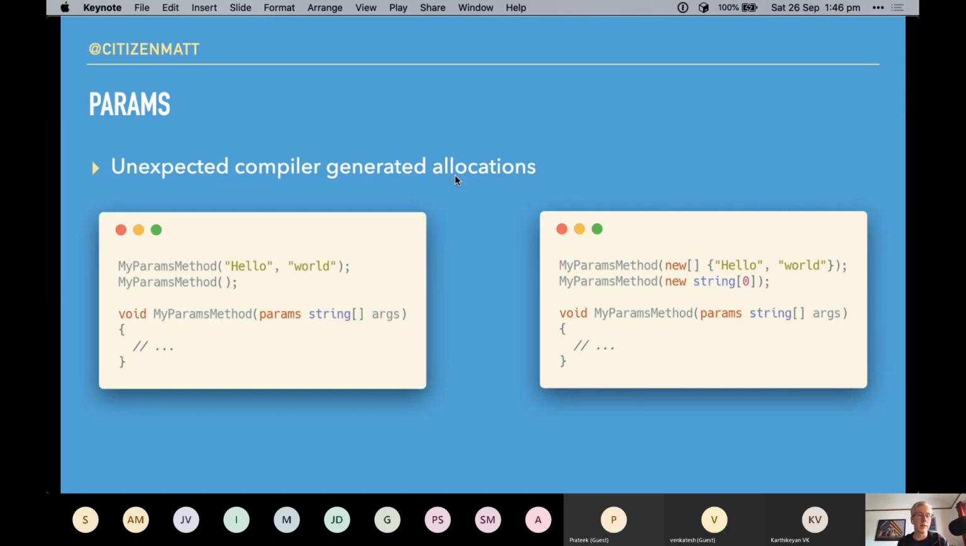So on the left here, we've got a params method, which is taking in a string array of arguments and doing something with it. When we call it with, say, 2 arguments there, it's typed quite nicely, the two arguments. But what the compiler is doing over on the right-hand side is allocating an array and passing that array in. What's really interesting is when we're calling the method with no arguments, there's still an allocation happening here. The compiler will add an allocation of an empty string array. So even with our code, when it looks like we're not passing anything, we're still paying for an allocation.